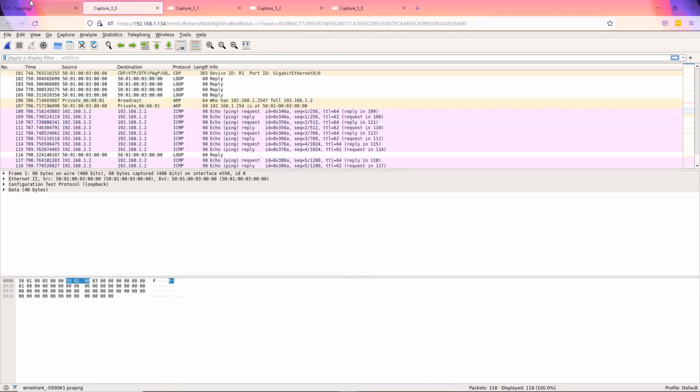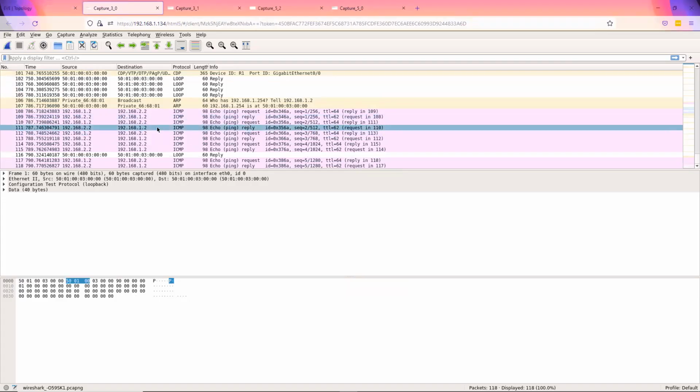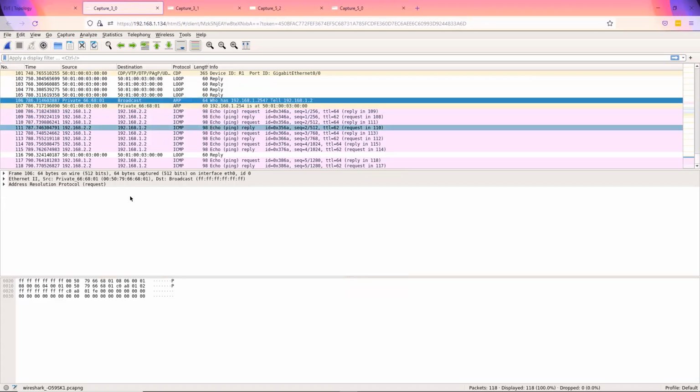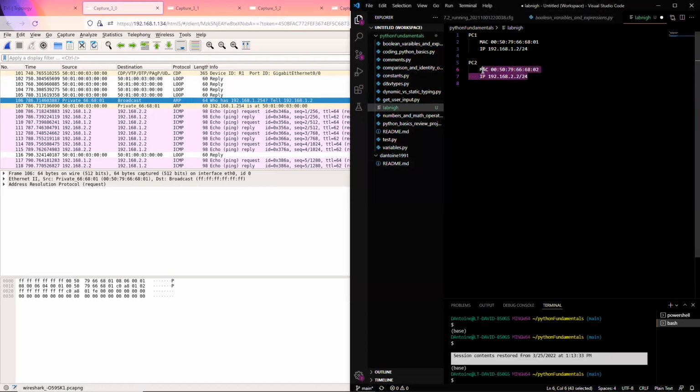All right, so this is capture 3.0, this interface. Like I was saying, even though it has that destination IP address, let me pull up Visual Studio Code. It has the destination IP address of that different subnet, but it needs to know the MAC address of the default gateway to know where to send it at layer 2.